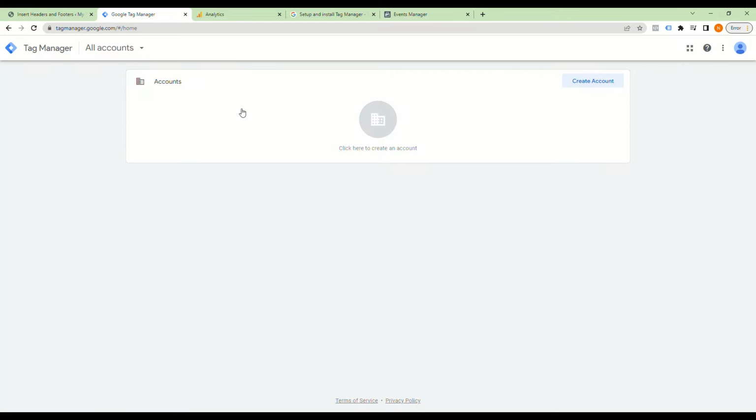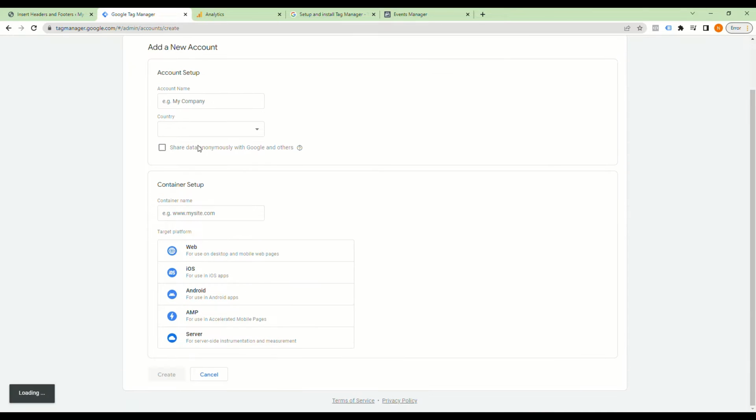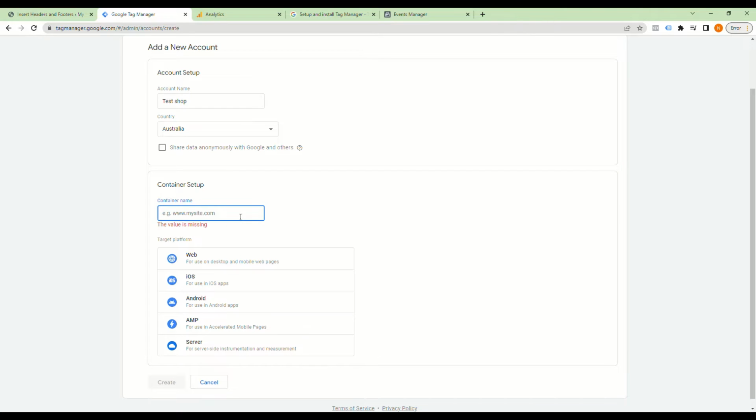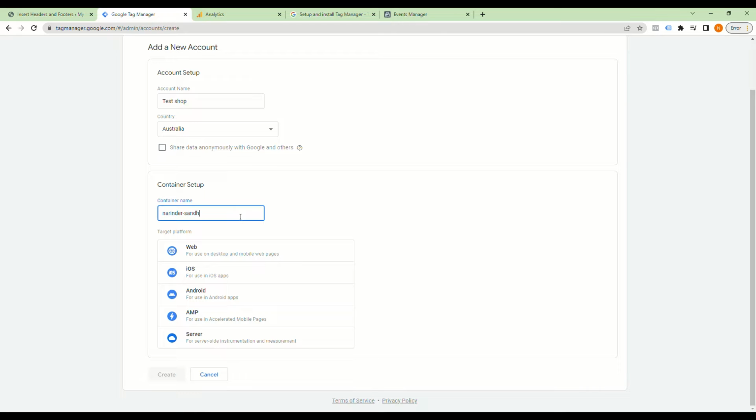So over here we've got a new Tag Manager account. We're going to create an account, and we're going to put our company name over here, Test Shop, and select the country. We don't want to share our data with Google or anything. We need to give a container name, so we give our website name as the container name. All right, that's our container name.